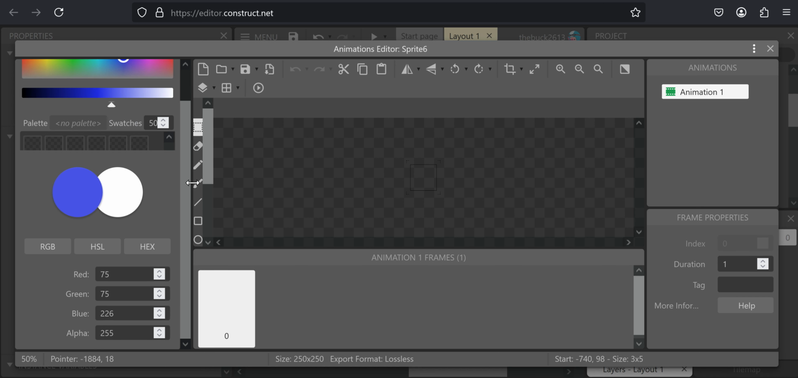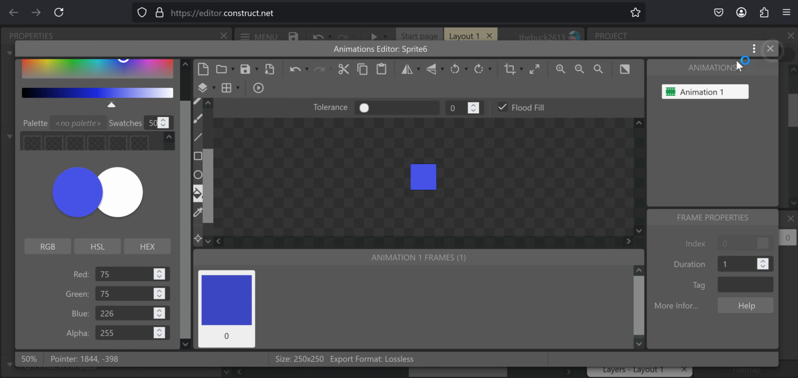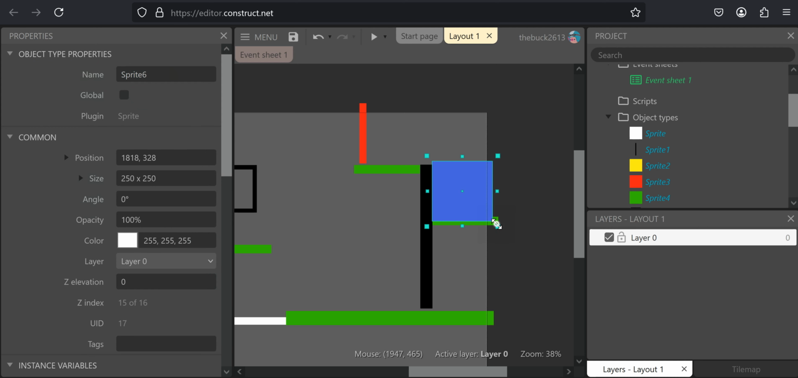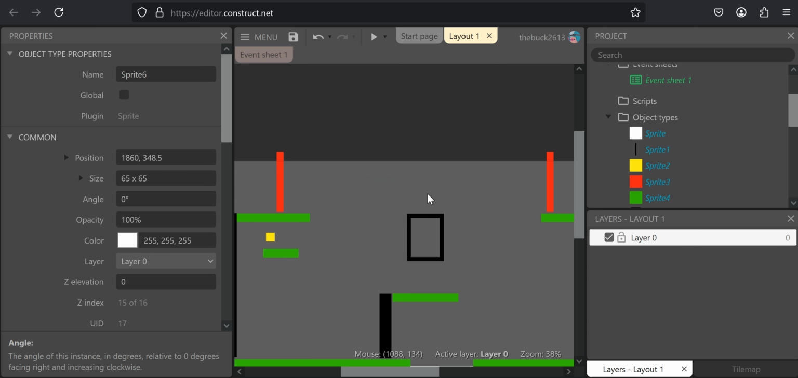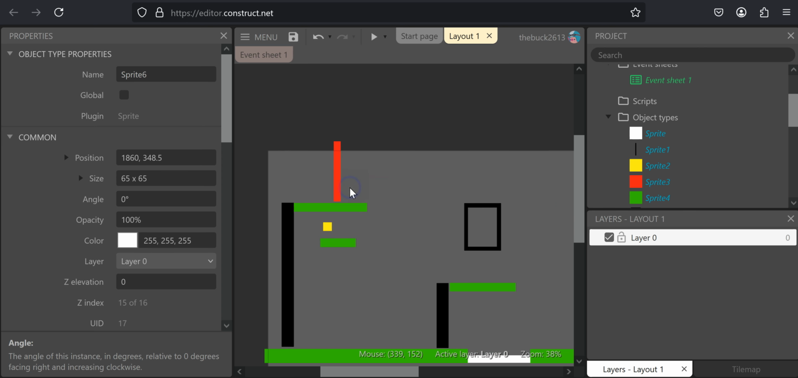And make sure our paint tool is selected. Oh, that's a big old blue. Well, let's make it something like this. Doesn't need to be perfect. I'm actually just going to say 65 by 65. Size doesn't matter as long as it's within collectible range. So we're going to do that.